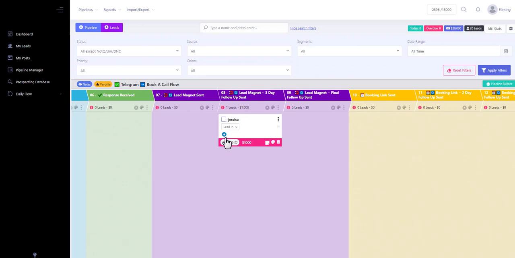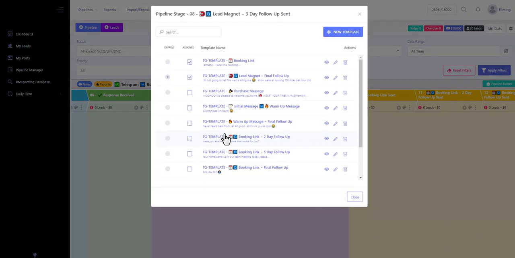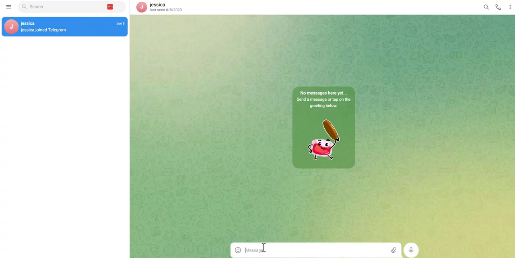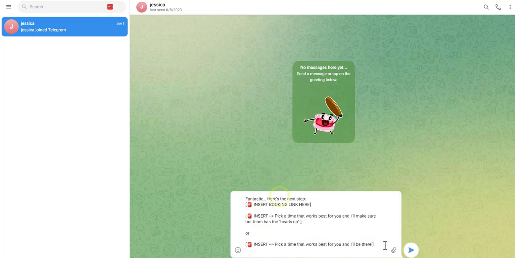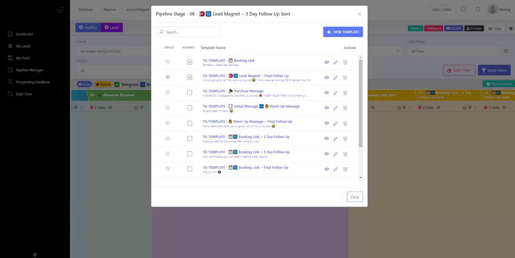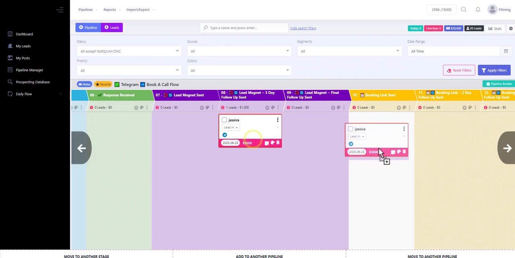If a prospect does request a call with you, it's time to send them the booking link message. How you're going to do this is just right click over the Telegram icon. Once all your templates are pulled up, you're going to click the booking link template. You're going to paste this booking link message template, adjust as needed, then click send, then you go back to the account and you're going to drag and drop the card into the booking link sent stage.